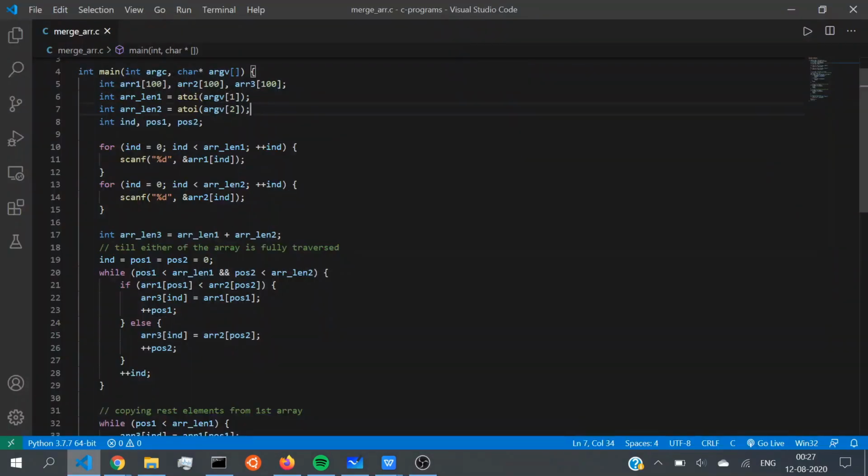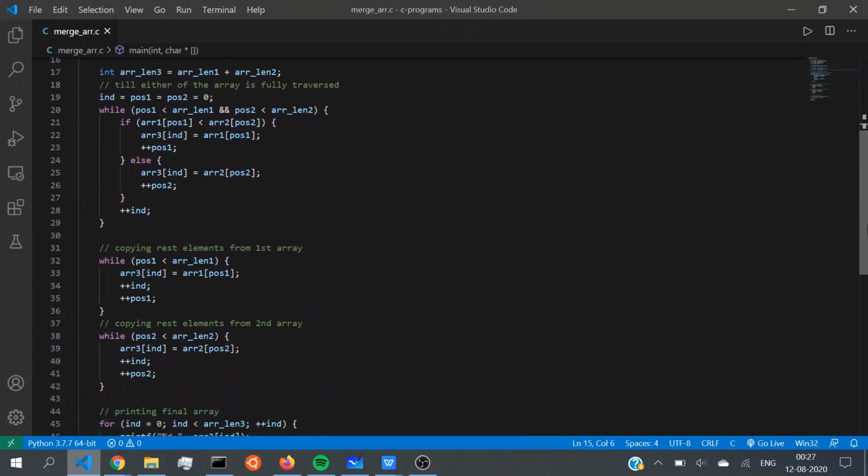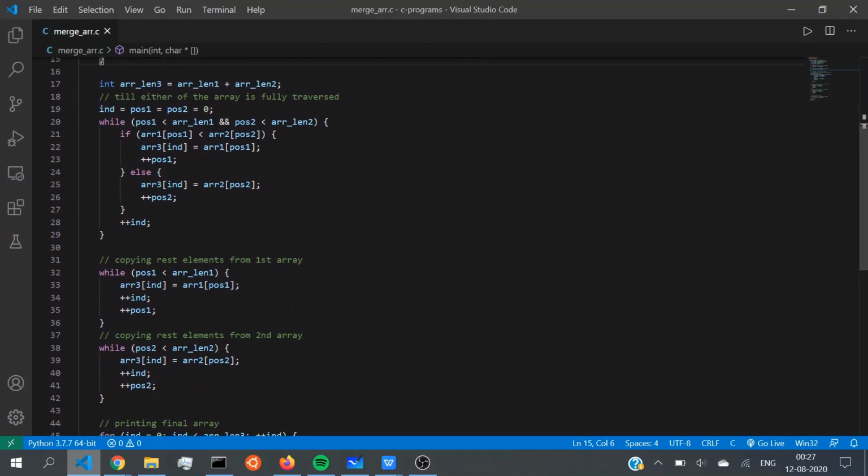Again, we are accepting the length of both the arrays. But since our arrays have to be in a sorted order, we are not generating random values. Rather, we are accepting the input from the user. And this is the main logic for our program. The length of our third array is going to be a summation of the length of array 1 and array 2.